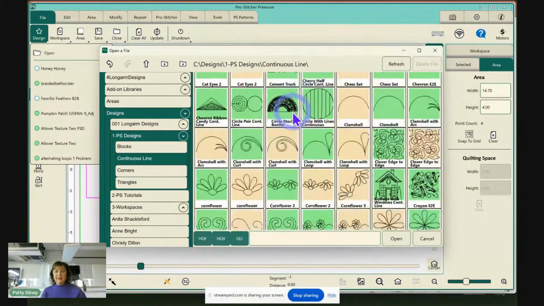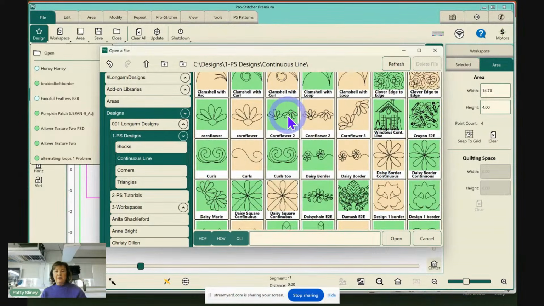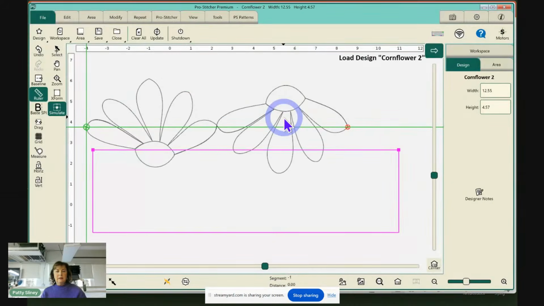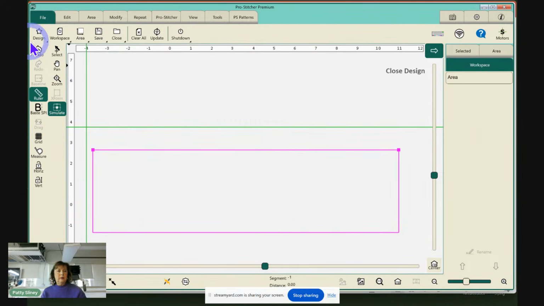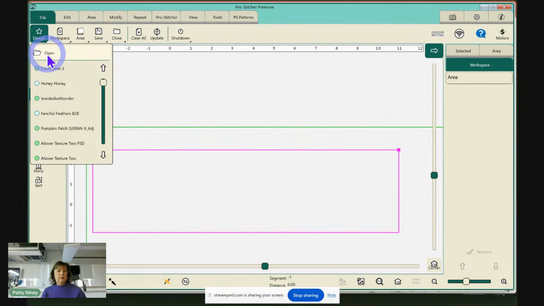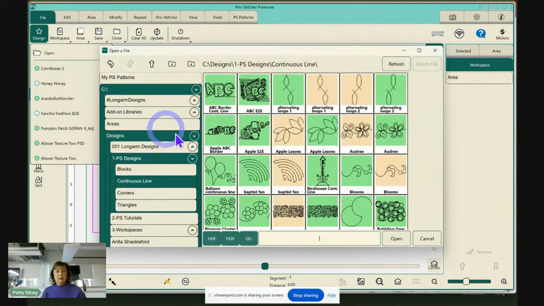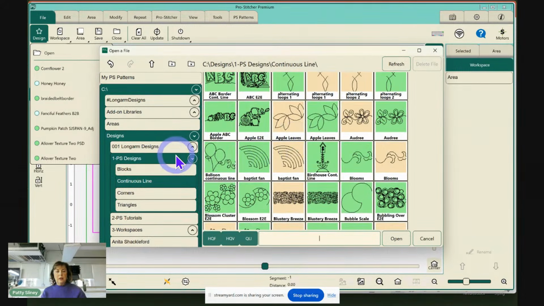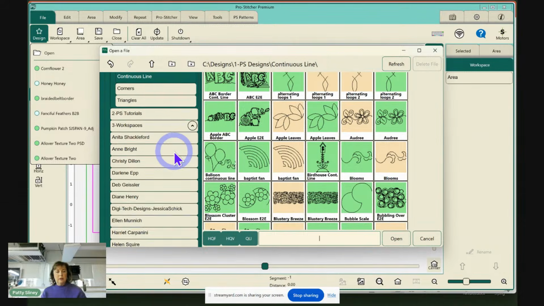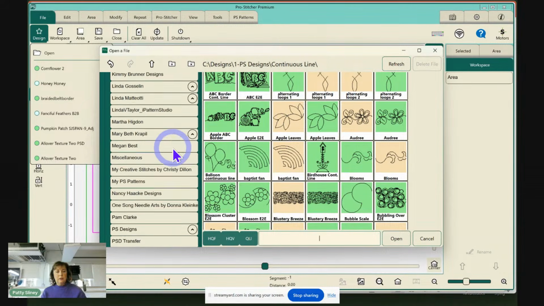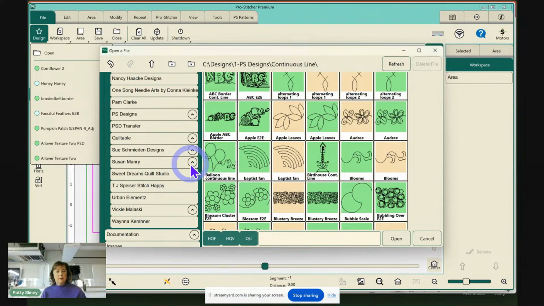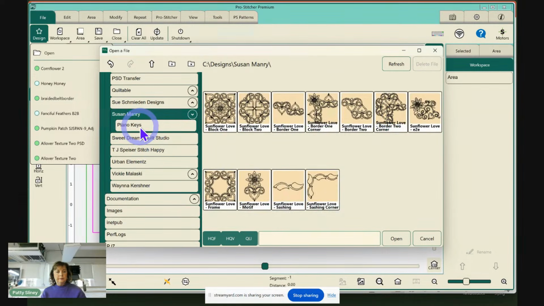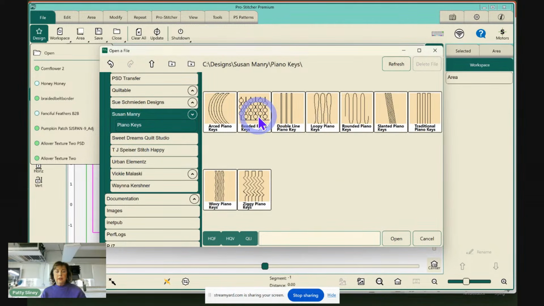All right. So I started looking at designs and I thought, okay, what would this work maybe? I thought, oh, that's really big. I'd have to resize it and it might distort it. So no. So I just did close selected. Didn't like that one. There, open. And the design I ended up really liking, actually, for premium users, it was in Susan Mannery's Piano Keys. And I liked this design.